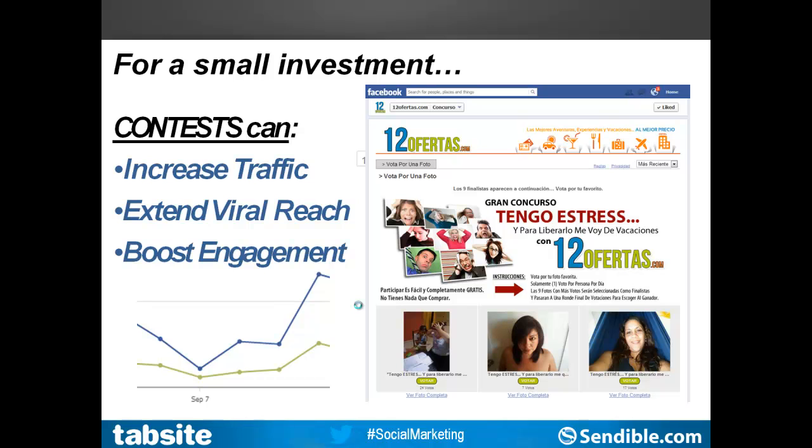So contests increase traffic, and they extend viral reach because, as I talked about, it's one person entering and then sharing that with their friend network to say, come vote for me. That's now they've reached out to their network, and they boost engagement. People come back, they interact with your page, they want to see what's happening, they want to like your page, so then in case there's another contest, they're aware of it.